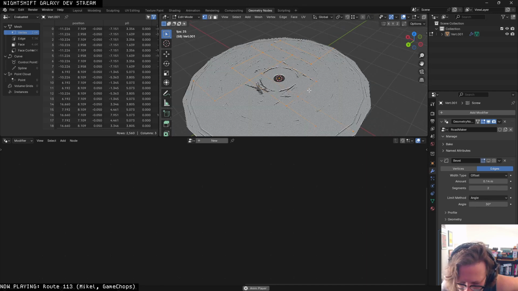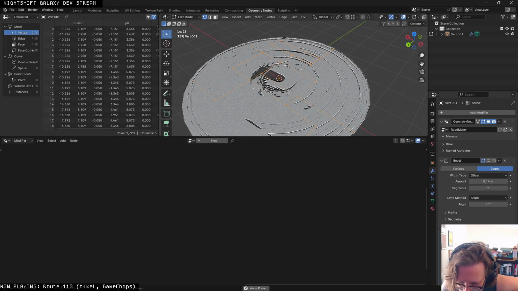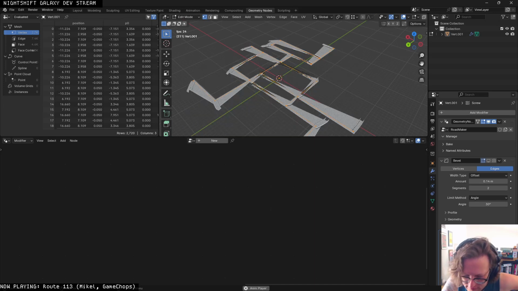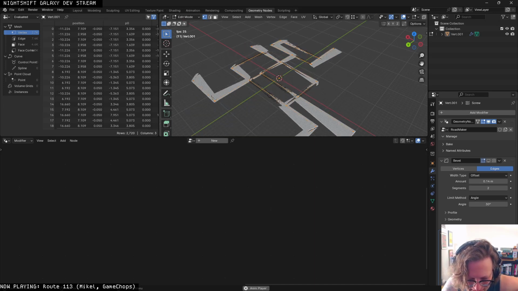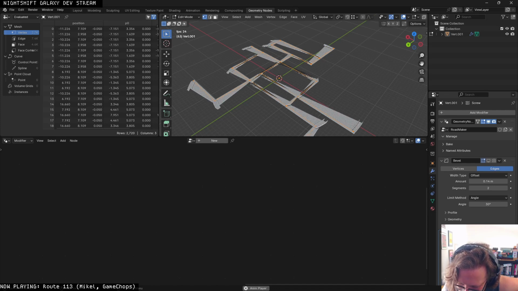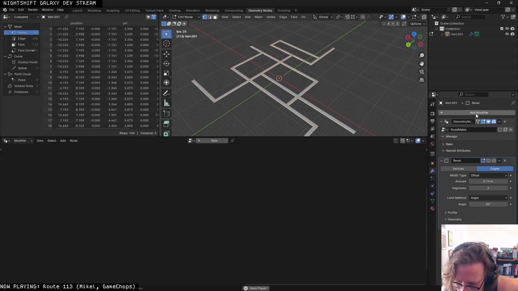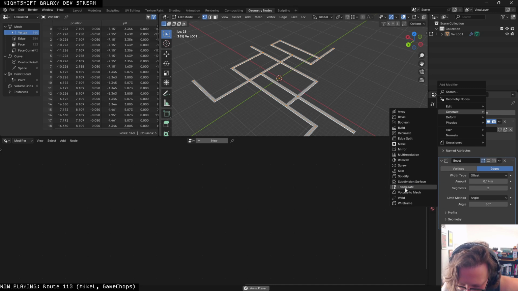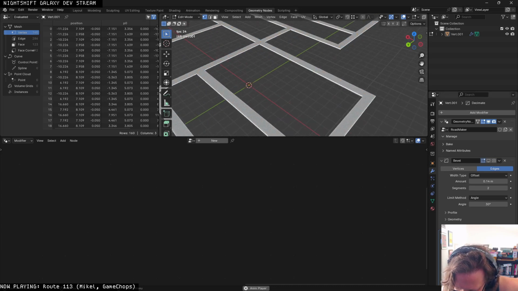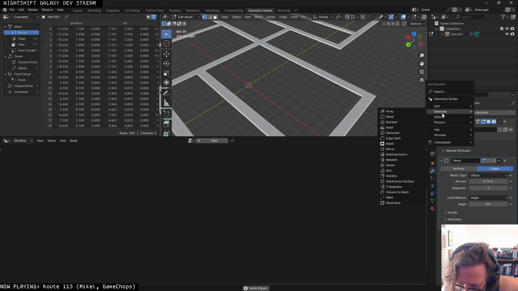What does screw do? Whoa! That's wild. Wait, let's take this down. What if I do 10 degrees? That looks like garbage, but it's a thing we could do. I'm sure that'll be useful elsewhere. But there's all these different sorts of stuff that we can do. You can decimate. This is if you just want to blast down the number of vertices. What else have we got?